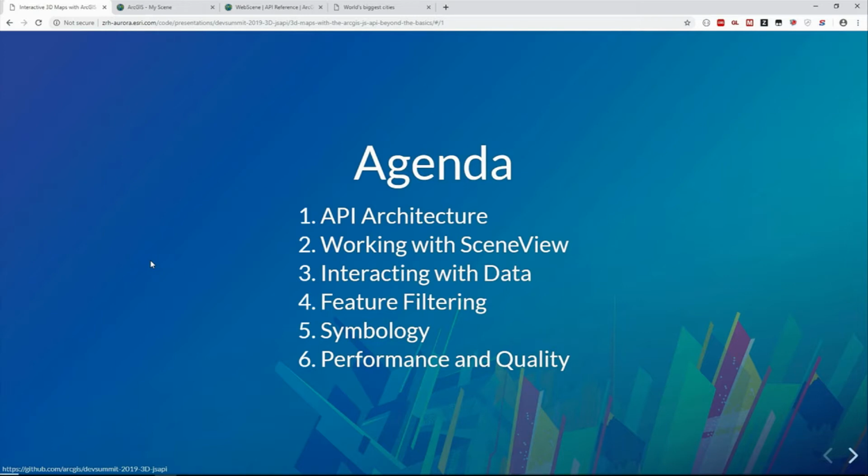If you've used the scene view already, or the scene viewer, you might have noticed that once you start adding a lot of data, things start to get slow, and other things happen. So Stefan will talk about that.